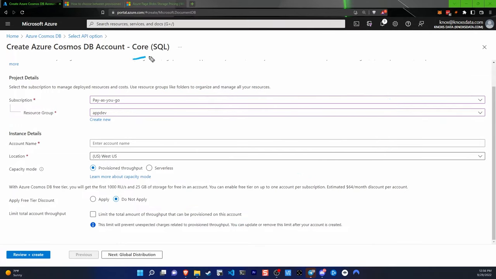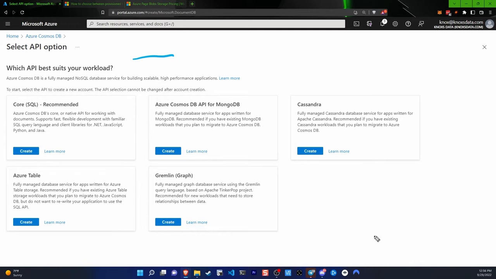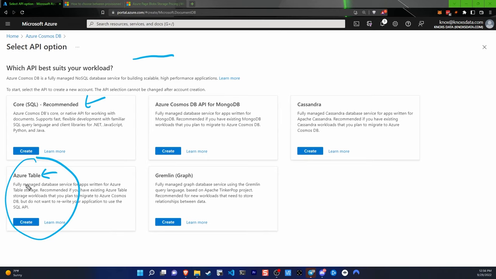Now, the last thing I'll say about this is the different ways that we can actually access and query the underlying data. We see that we can use the SQL programming language to query the data, which is a really cool thing. But we can also leverage or refactor some of our existing applications to work with Cosmos DB. For instance, if I had written an application to work with Azure Table Storage, we can very quickly repurpose that to work with Cosmos DB by creating the resource right here. It tells you fully managed database service for apps written for table storage. Same thing goes with Gremlin or MongoDB. We have the ability to very quickly refactor our applications to work with Cosmos DB.